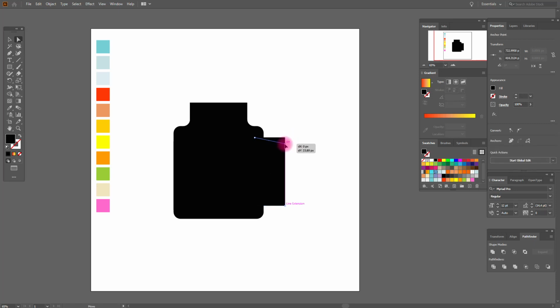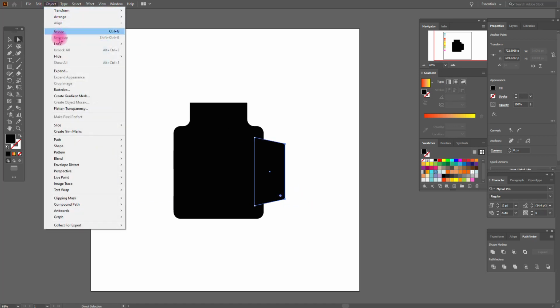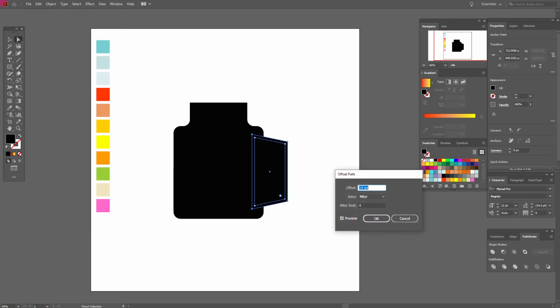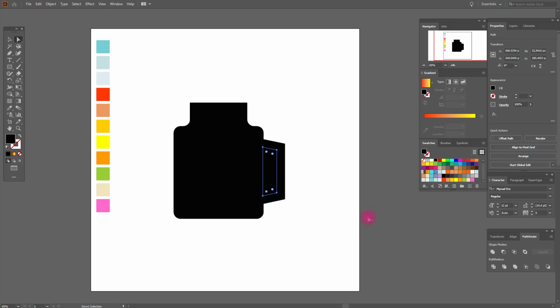Here a little down and here a little up. Great job. Object, Path, Offset Path, and here -30. Great, okay. Select it, Pathfinder, Exclude. Great job. Now Direct Selection and tighten it down. Okay, our corners are rounded.